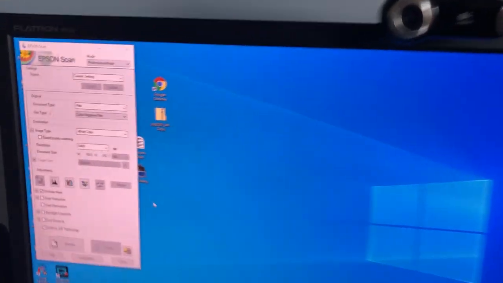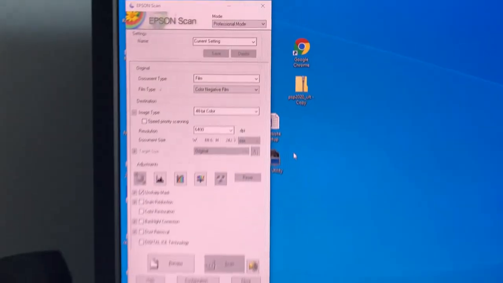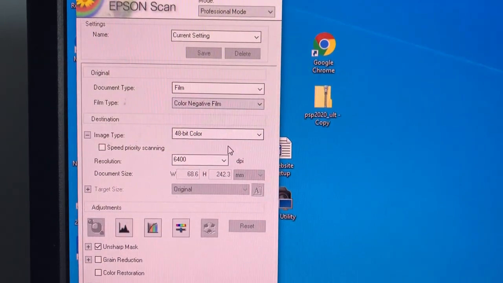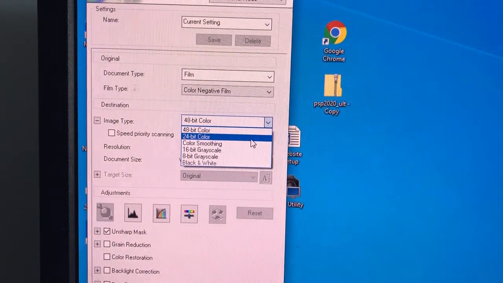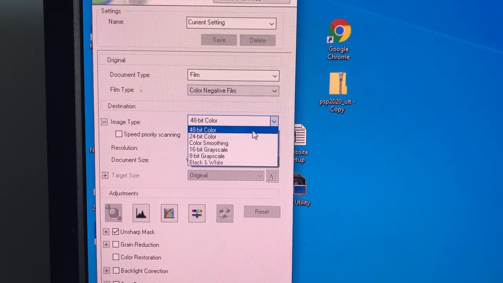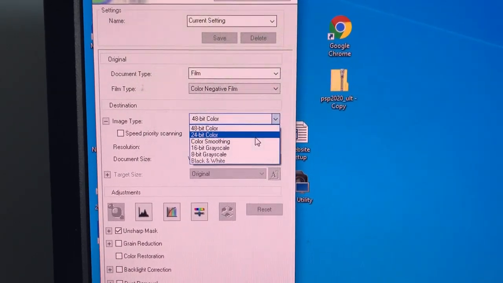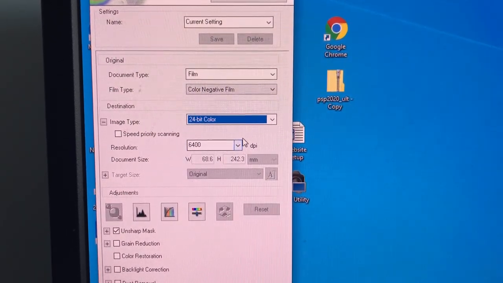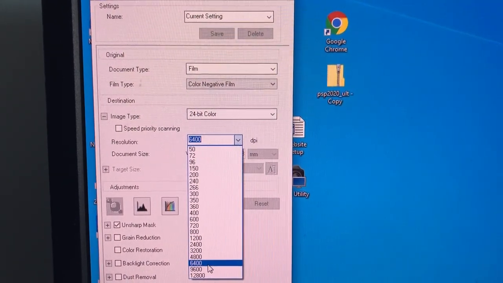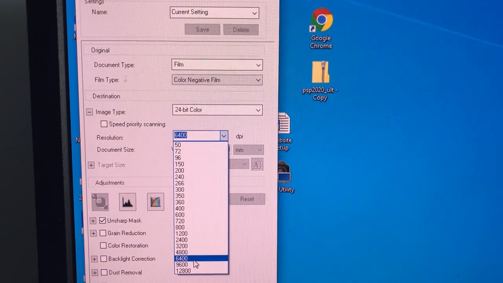Then we come back to the computer, to this screen, and we check in. It's a film, document type film. Got colour, so you can choose 24-bit or 48 or any of the others if you want to do black and white. Just for time, we'll go 24-bit, but 48-bit would be a higher quality. Resolution, 6400 is what we did before, and that comes out about 5 megabytes.